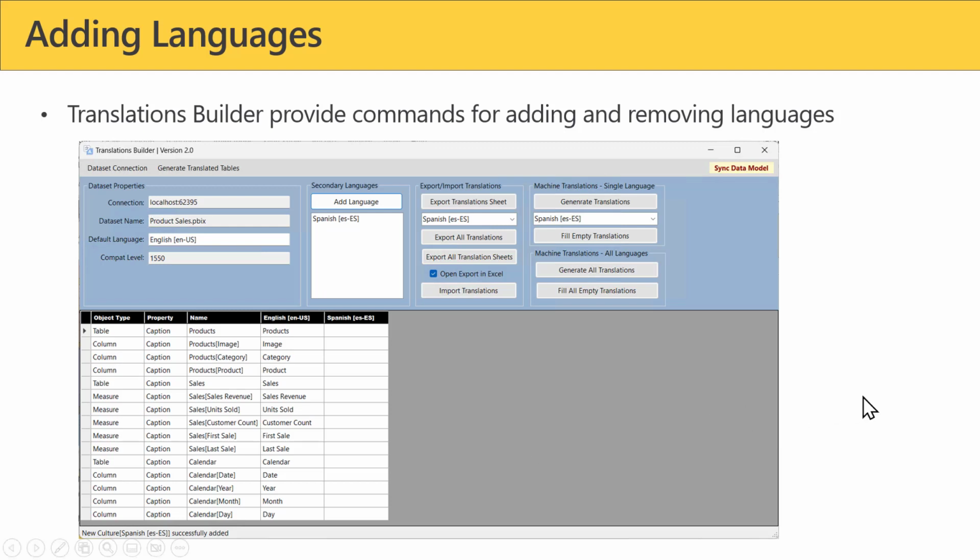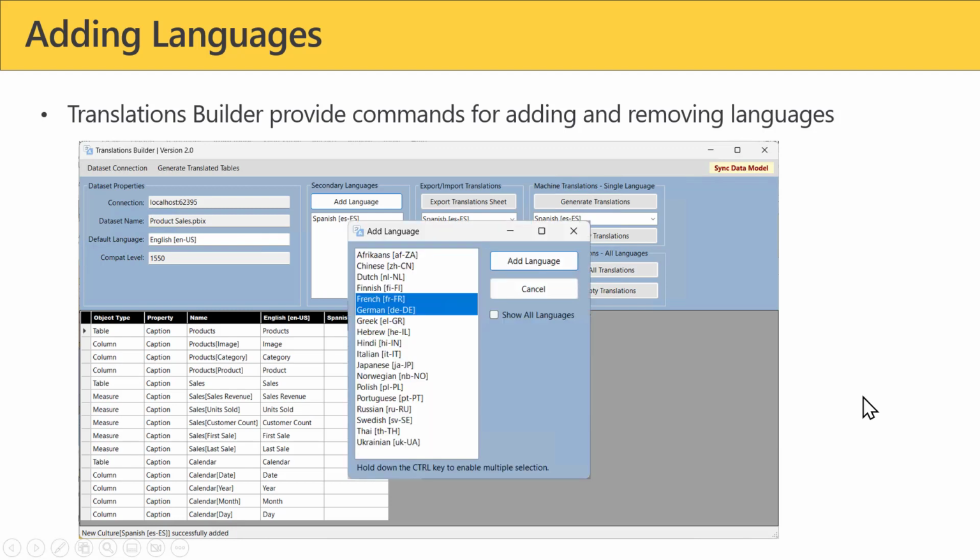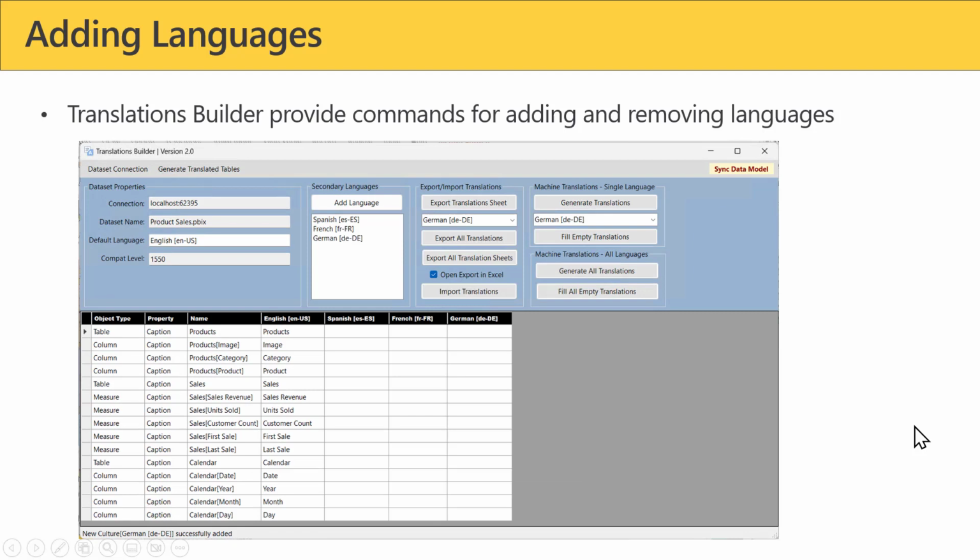Okay, let's say that I have a couple more languages. So once again, we click Add Language, but this time I'm going to hold down the Control key so I can enable multiple selection. So if I want to pick 2 or 3 or 4 languages at once and add them in, I can do that. And note that once you add these languages in, now there's going to be 1 column for each secondary language that you add in. Now let's say that you added a language by mistake and you want to remove it.